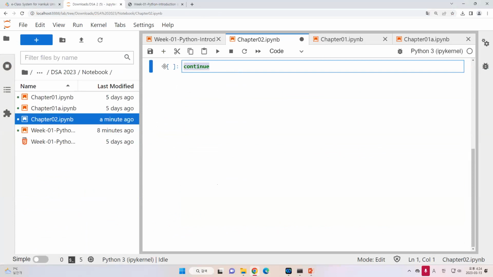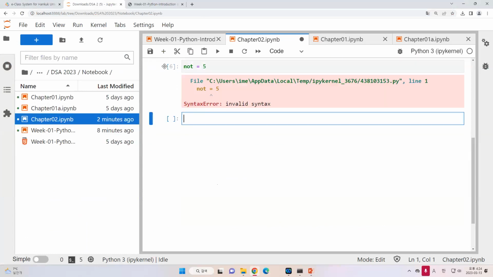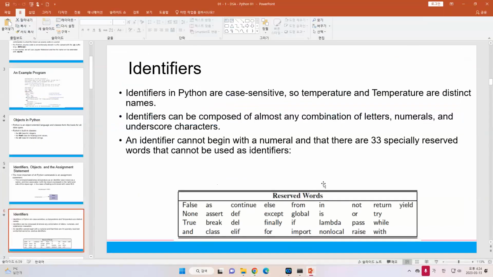Let's see another word. For example, you want to put not as the variable name. not equals 5. So it is invalid, because they already have the reserved words. You cannot use those words for your variable name.